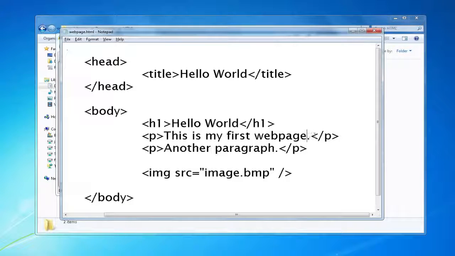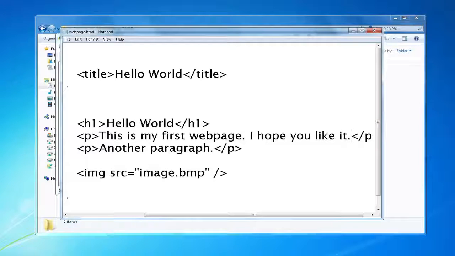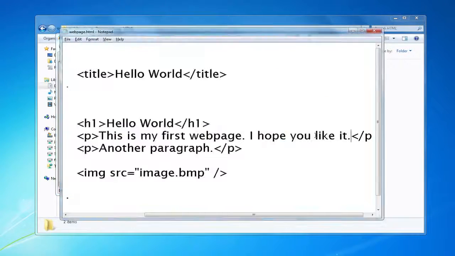If, for example, we had another sentence in this paragraph: This is my first web page. I hope you like it. Just so you can see what that looks like, as you'd expect: This is my first web page. I hope you like it. But what if we wanted that second sentence on the next line? Yes, we could use another paragraph tag and put it in a new paragraph, but that's not just the next line, that's a couple of lines down.